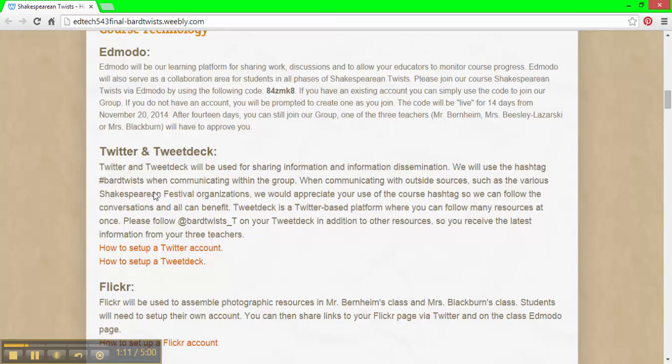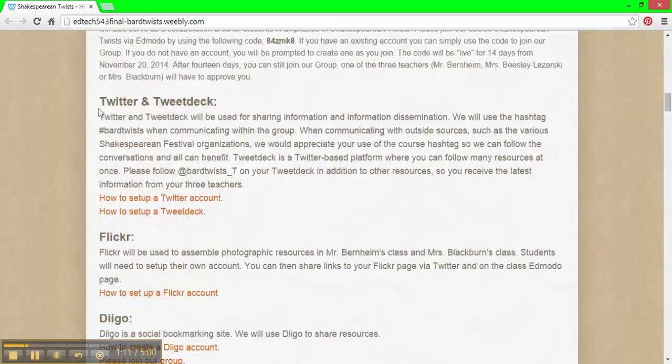I like using Twitter and TweetDeck. I think that the hashtags that you've provided the students to use as they go through the unit are going to help them keep track of what everyone's doing in their group and within the class. And I think TweetDeck is just a great way to organize things.